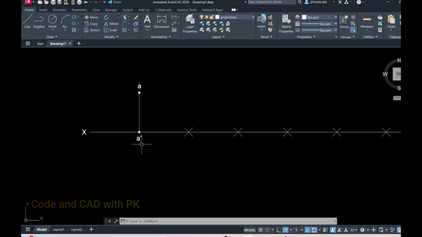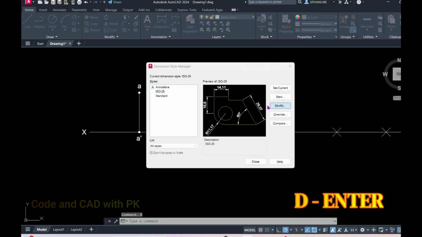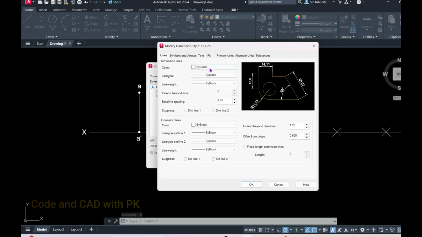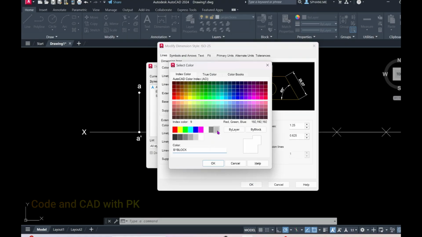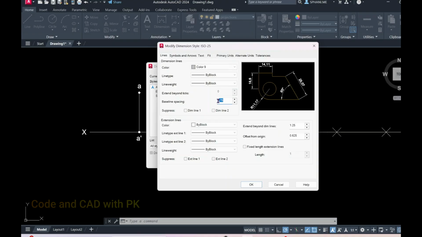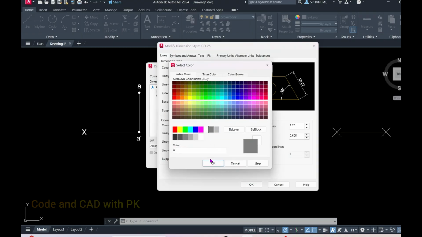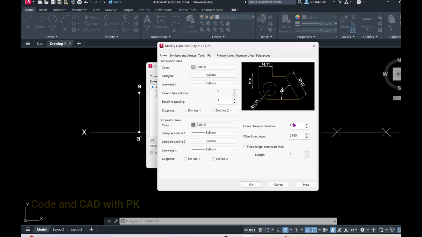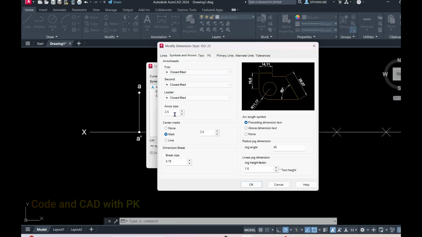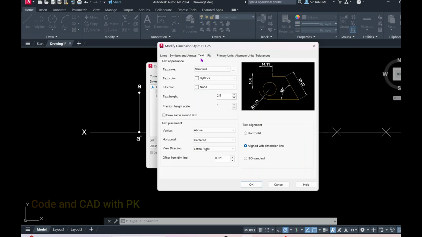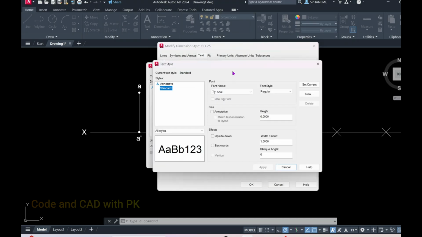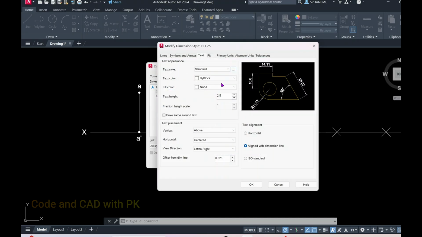Okay, place the dimension. Before going to that, D, enter, modify, go to lines, first select color 9, click OK, baseline spacing 1, select color 8, OK, here extend beyond pixel 1, offset from origin 1, symbols and arrows, closed fill, arrow size 2.5, mark, you don't want to change. Text, if you want to create any new style, you will create a style, otherwise you will place same.